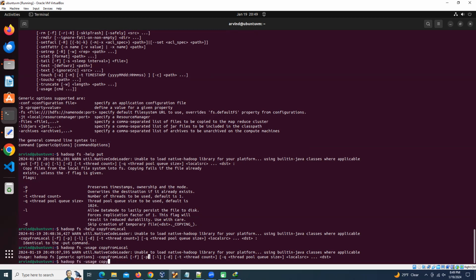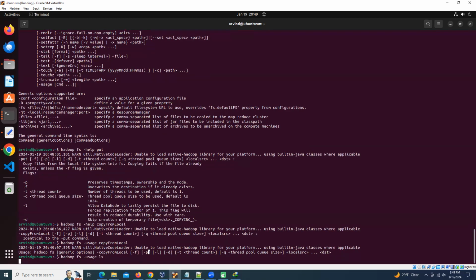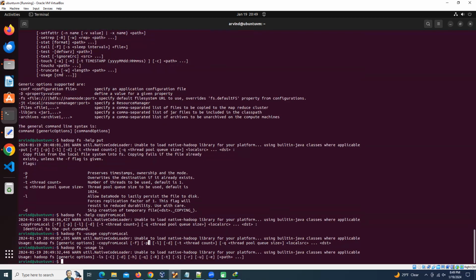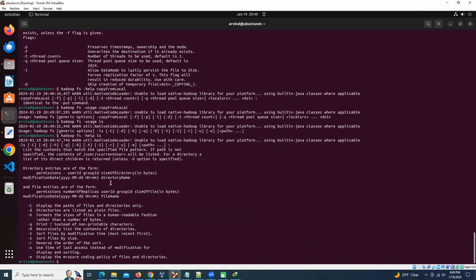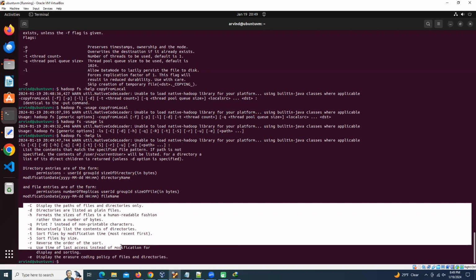Suppose you say here hadoop fs usage ls command. So when you do ls, these are the ls parameters. Using that I told -r. If you want to get more description, just write hadoop fs -help and then ls. So you will get more description about the parameters.